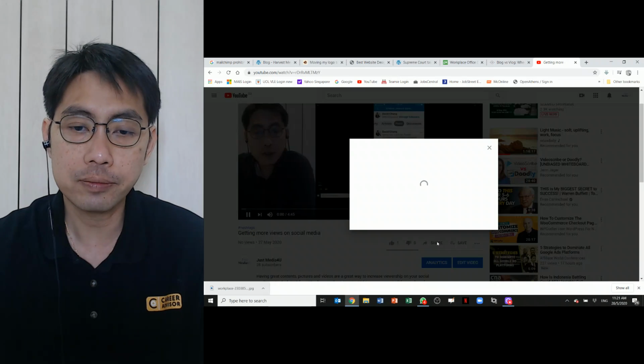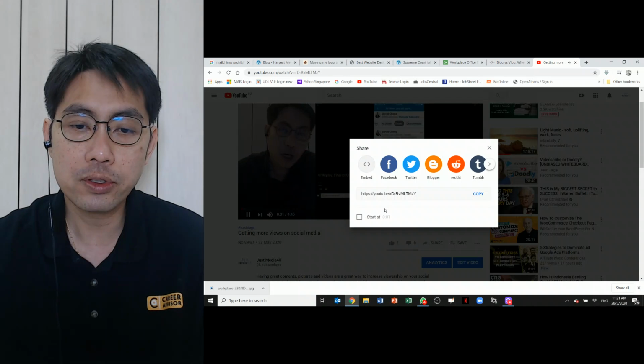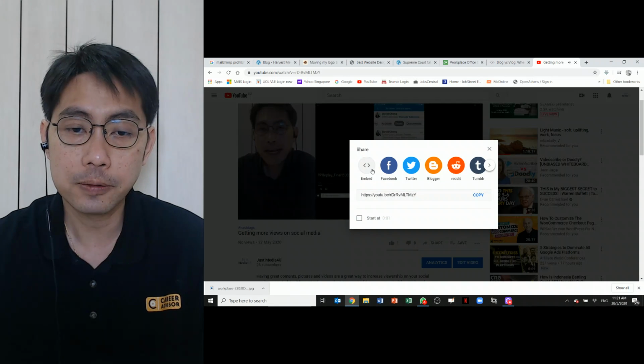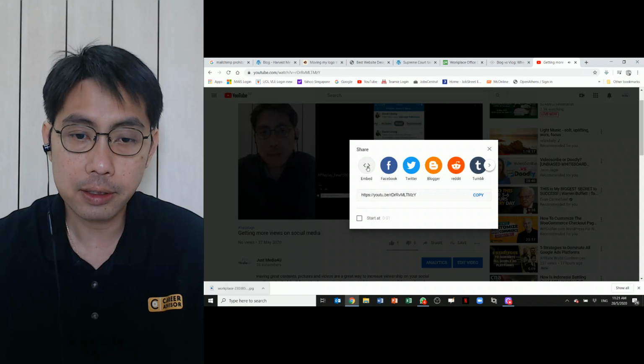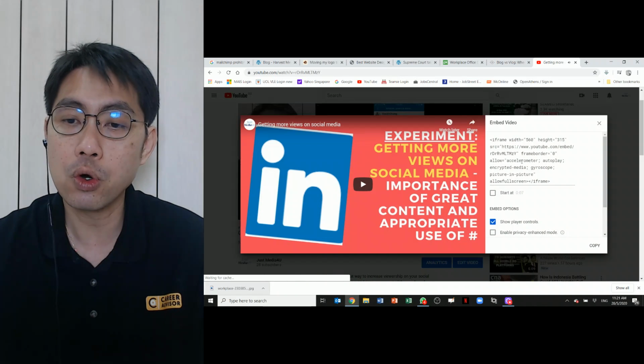And in your share options, you will see the embed code here. You click embed, and it will show you this particular code, right?